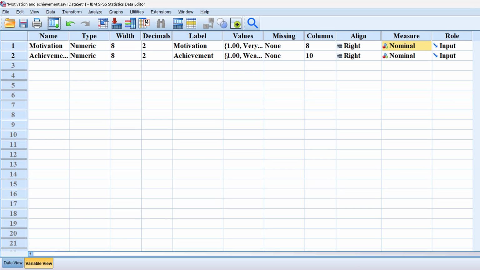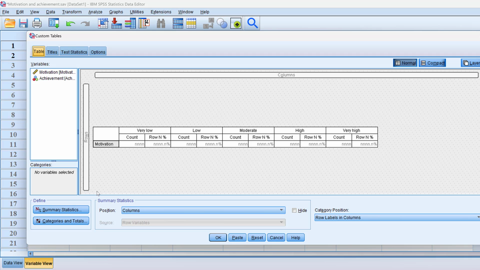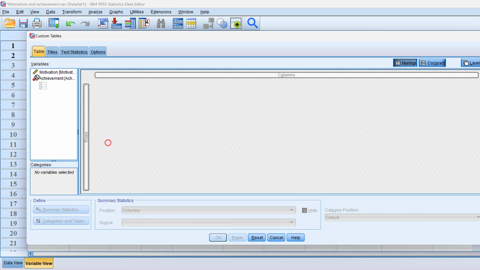Another thing is that we can consider Likert scale as ordinal. SPSS does this automatically, by the way. Or we can consider it also as a scale. If we consider it as a scale, we can go to the recently used dialog box and custom tables. What can happen here is that we can just get this back and we can get it to rows.